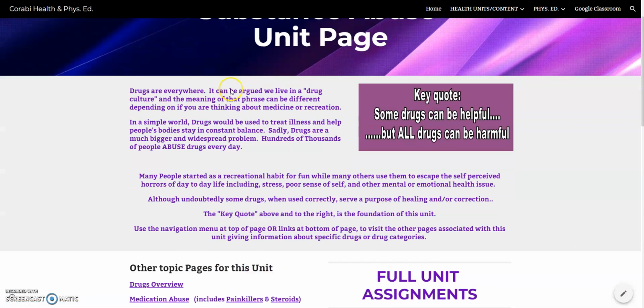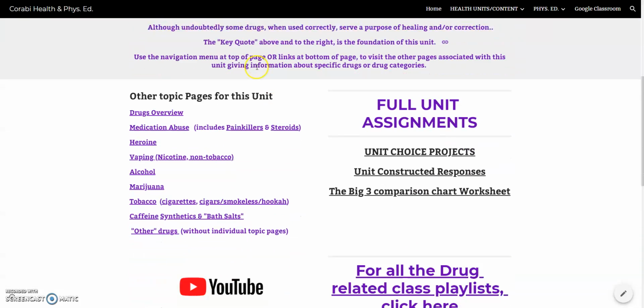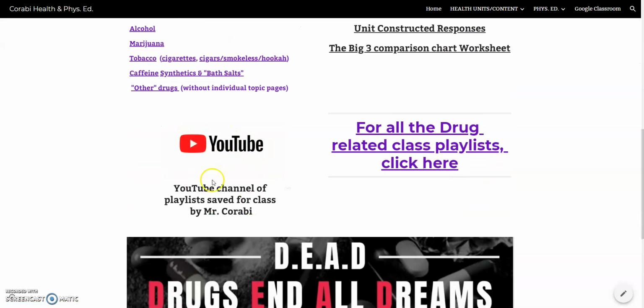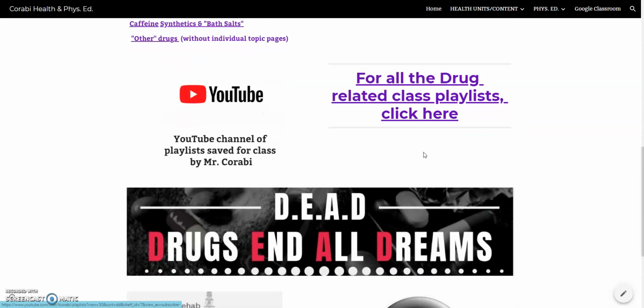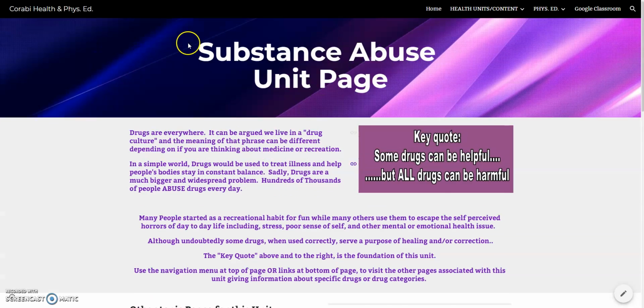Once you're on that main unit page, it'll give you a foundation statement about the unit. It'll give you links to the other topic pages for the unit. It'll give you the full unit assignments. Now, these do not include in-class things all the time. It does talk about the unit choice projects, and it talks about the unit constructor responses. It gives you a link to the YouTube channel where you're probably watching this video, and it also gives you a link to the specific playlists having to do with substance abuse. Couple banners down here and links to other organizations, one from Philadelphia and one from Pennsylvania. So that's the drugs unit website.